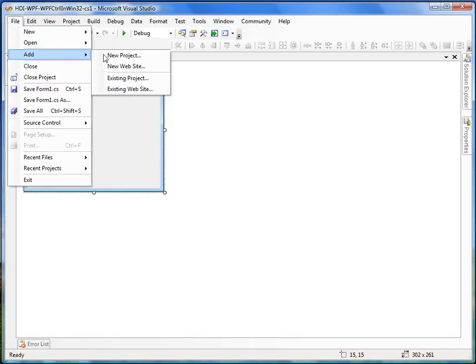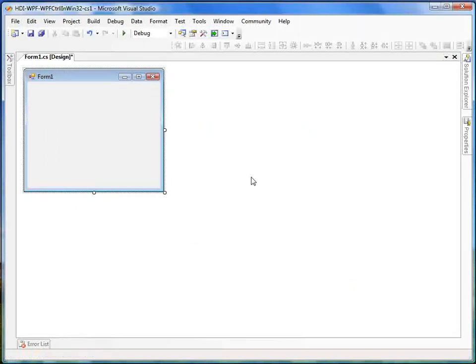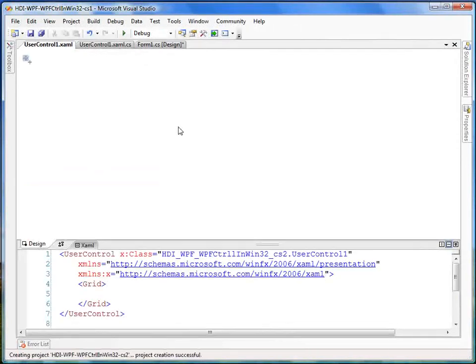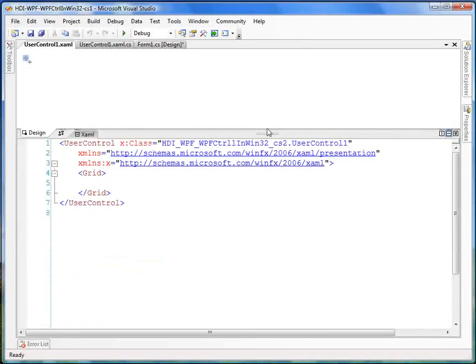Now let's do File, Add New Project, and this time we'll choose a Windows WPF application. Or actually, let's choose a custom control library. Normally you would have a control library that you would have built all your WPF controls in, and then you can just pull that control library in. So we'll do the same thing. Let's create a control library and name it appropriately. And there's our WPF control library project. Notice how by default we get a user control that's been created for us.